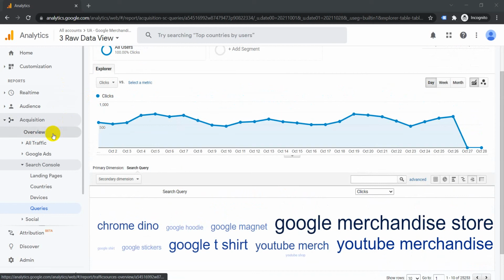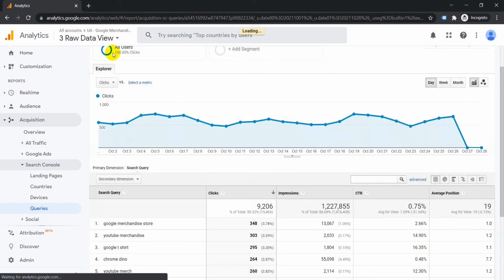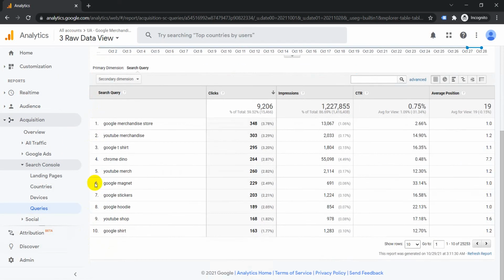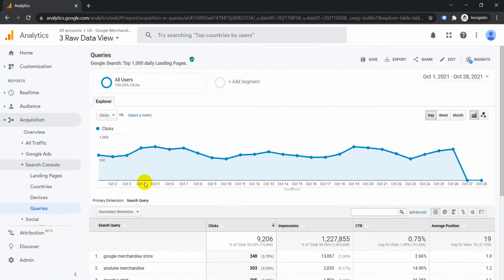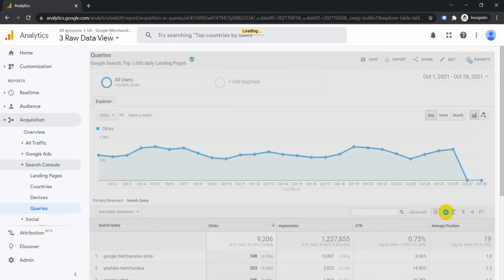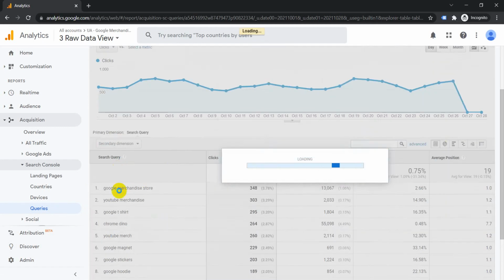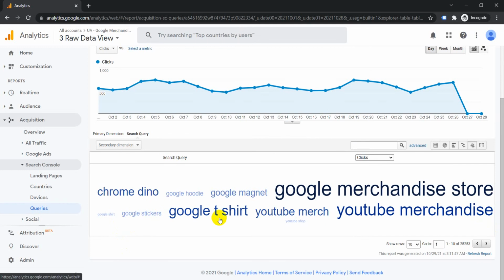Okay, so first we'll go to Search Console, go to Acquisition, go to Search Console, go to Queries. Click on Queries. Then it will appear like this. So these are all the keywords. So now to click on word cloud, you just need to come here. You see these different tables which are here. Click on the second last one, which is term cloud. So click on it. It will change all these search queries into word cloud.